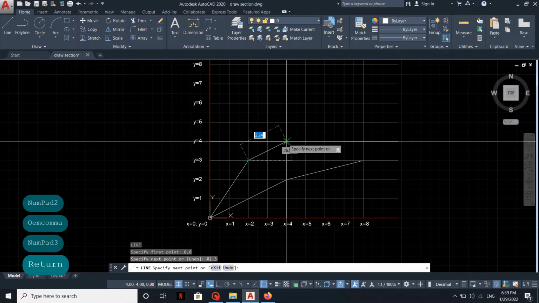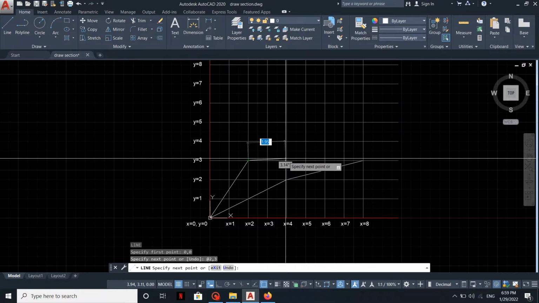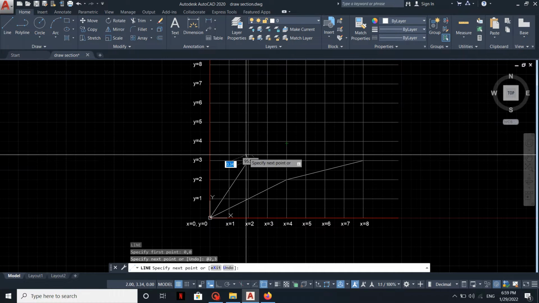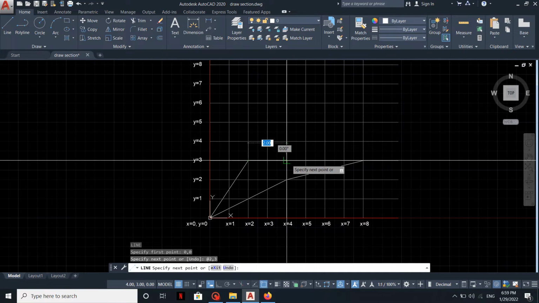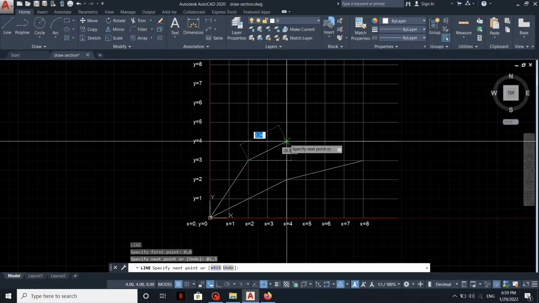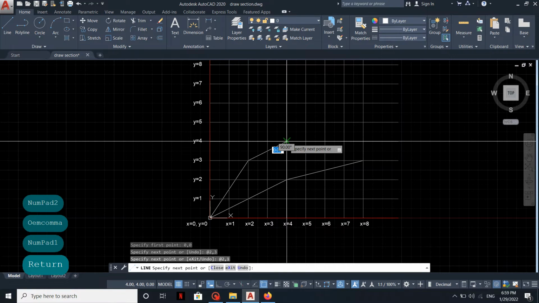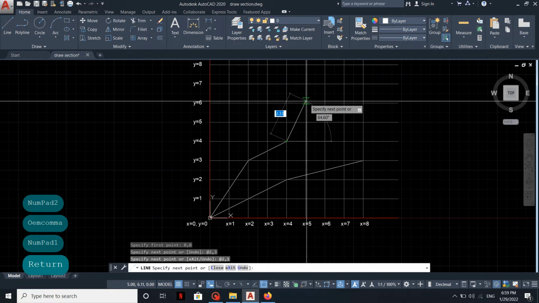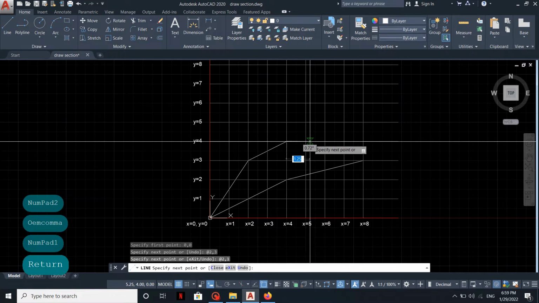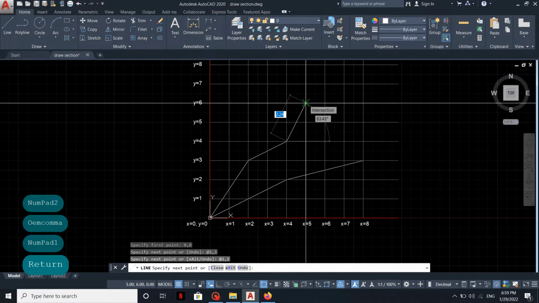Next point, for example, 4, 4 as absolute. Since we enabled the dynamic input, you should enter 2, 1 relative to this point. So 2 as x, 1 as y: 2, 1, enter. This point, for example, 1, 2: 1, 2, enter.